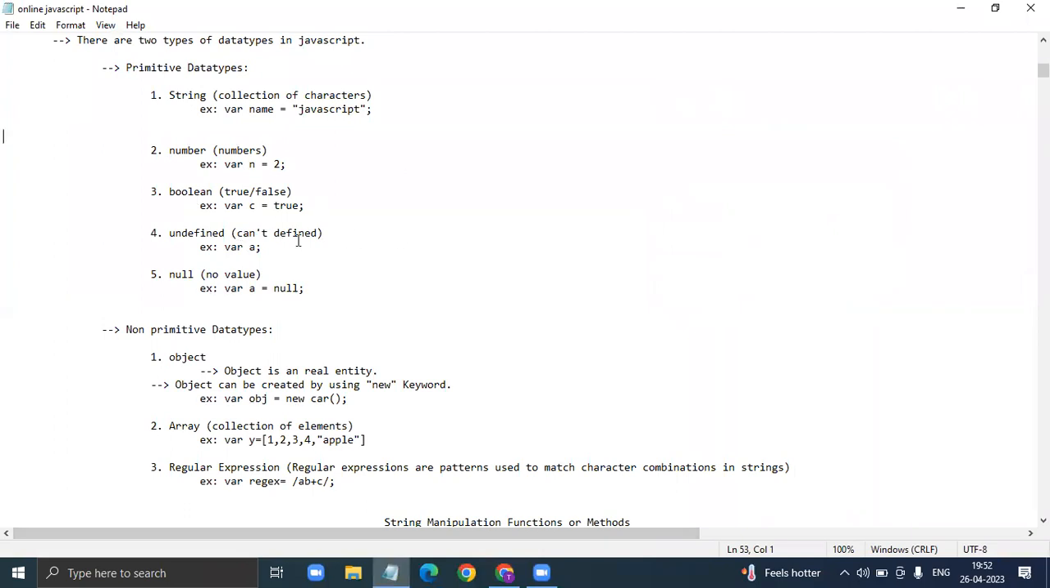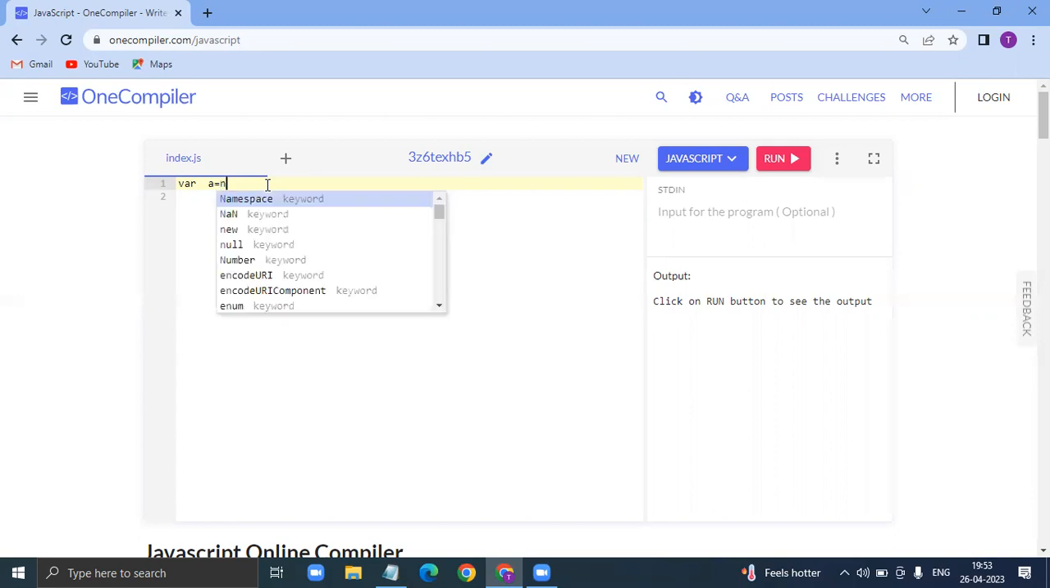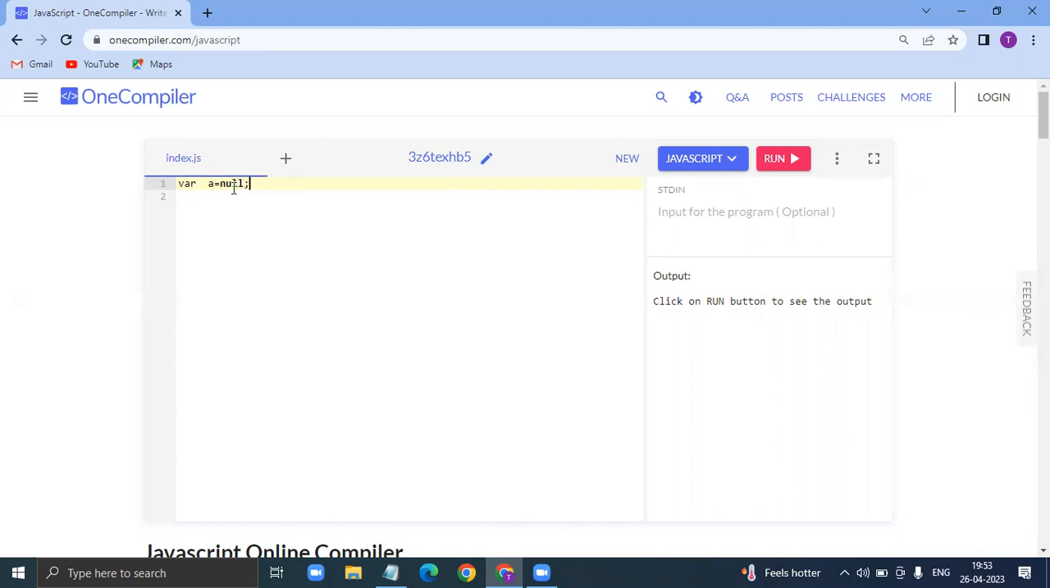Next, undefined. Here we are giving just var a. We are not defining, means we are not storing any number. Simply I have given var a, then it is not defined, means we are not storing any value in that. Okay, next, null data type. So null is nothing but there is no value. No value in the sense there is no space, there is no empty, there is no zero, just null. You can see this is the null. Null means nothing. There is no meaning. Okay, is it clear?